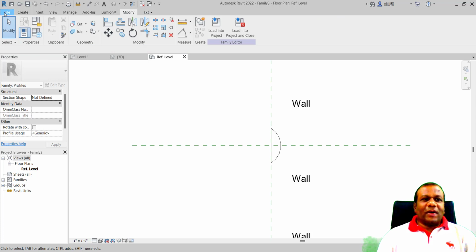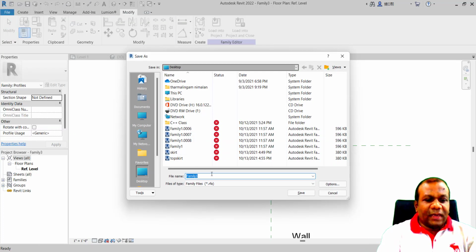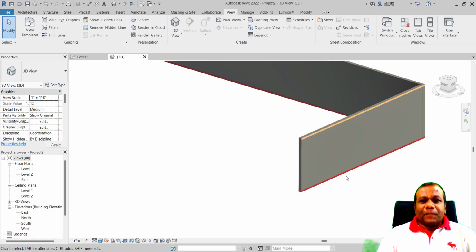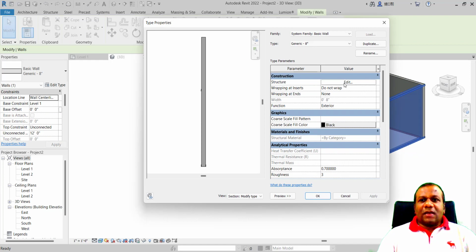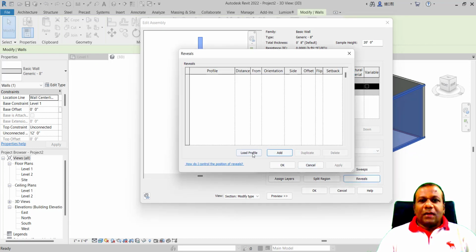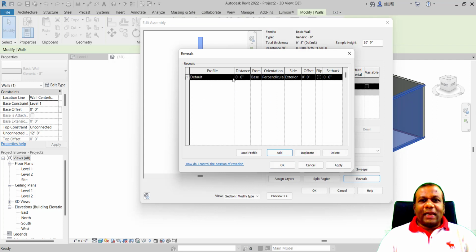So I will file, save as, family. I'll say reveal. Right, you can give any name, in my desktop. Close this one and select the wall. Edit type. Click edit structure. This time click reveals. Load profile as usual. I'll select the reveal and open. And after that click add.